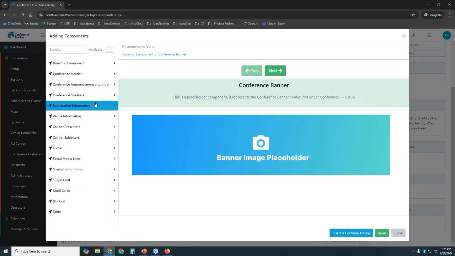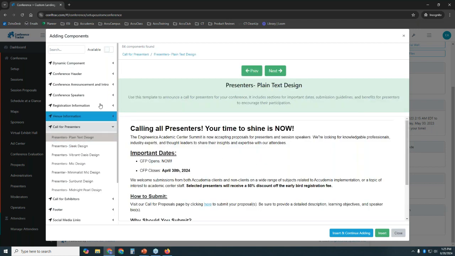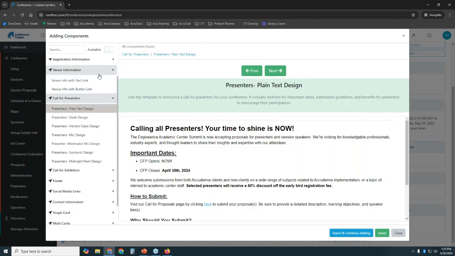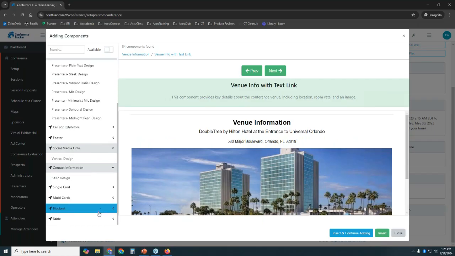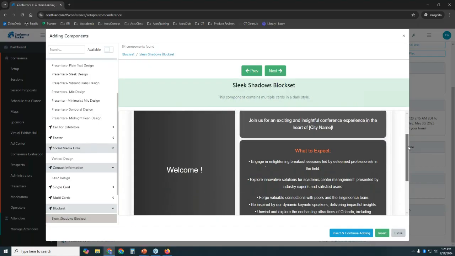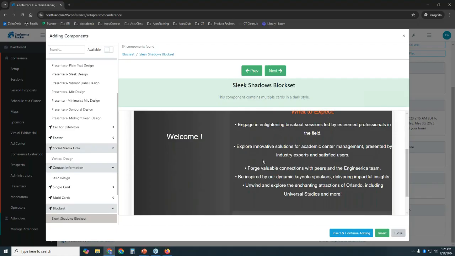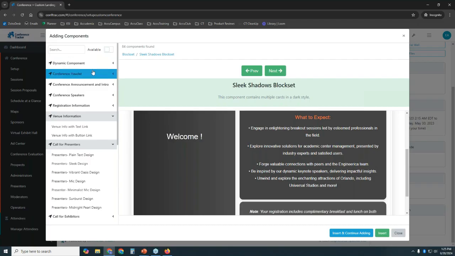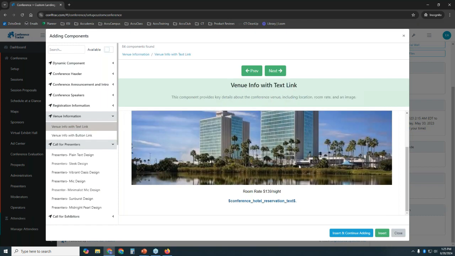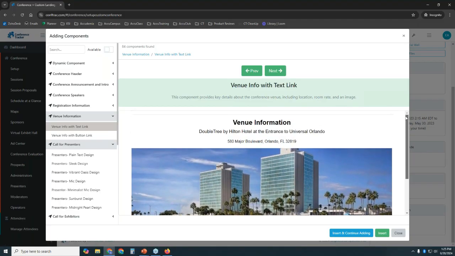So you've got your headers, announcements, a call for presenters option, call for exhibitors, a nice little venue information component here. And then of course, all your social media links, contact information, all the good stuff, right? A quick way to insert tables, maybe just a sleek box set type of design. And all of this text that you're seeing here is just placeholders. So all of this can be customized once it's thrown into your landing page. But these are what we call the static components, right? These are mostly just text. You may have a couple links here, some keywords that are referencing your conference setup page.